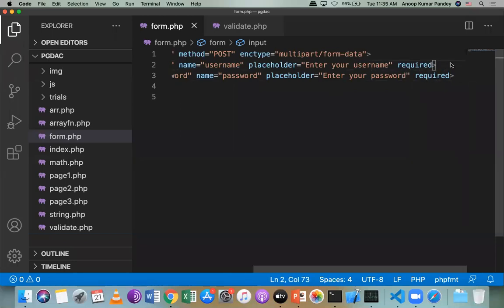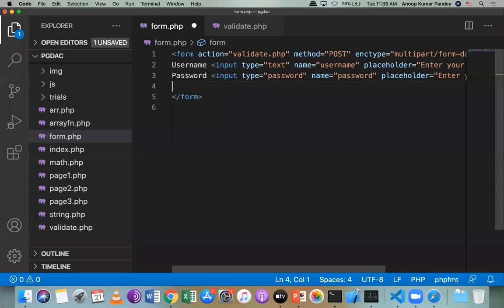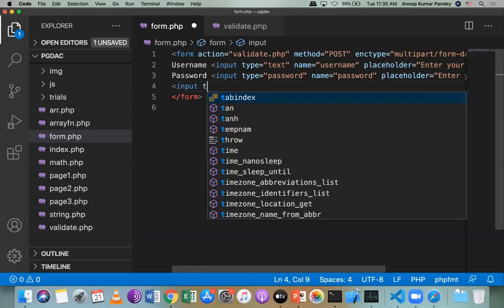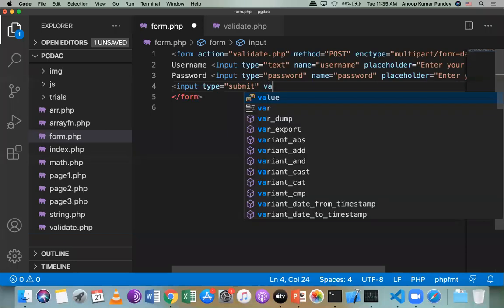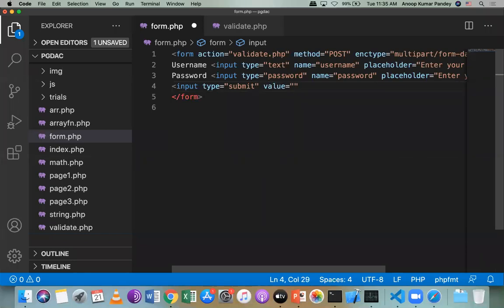This is done. Now I will put a line break, and finally I will use an input type equal to submit, a button for form submission, and value equal to login. So on the button it will show the login. Okay, so this is done.